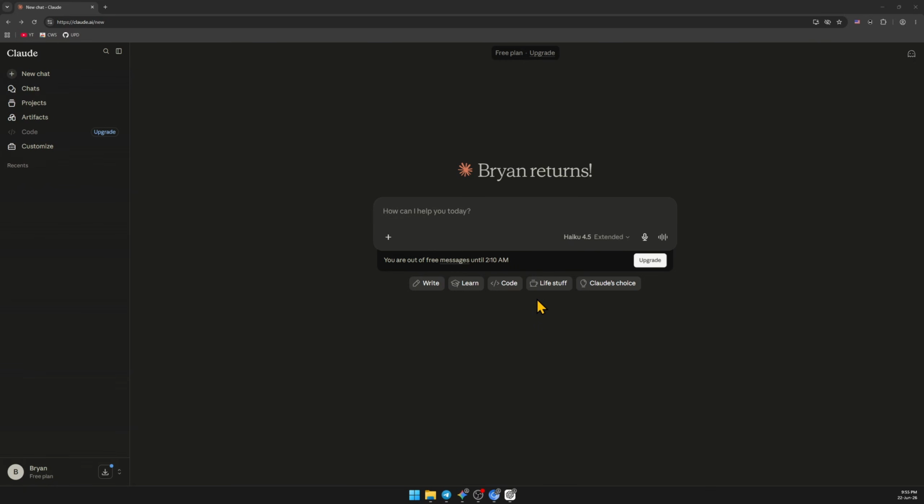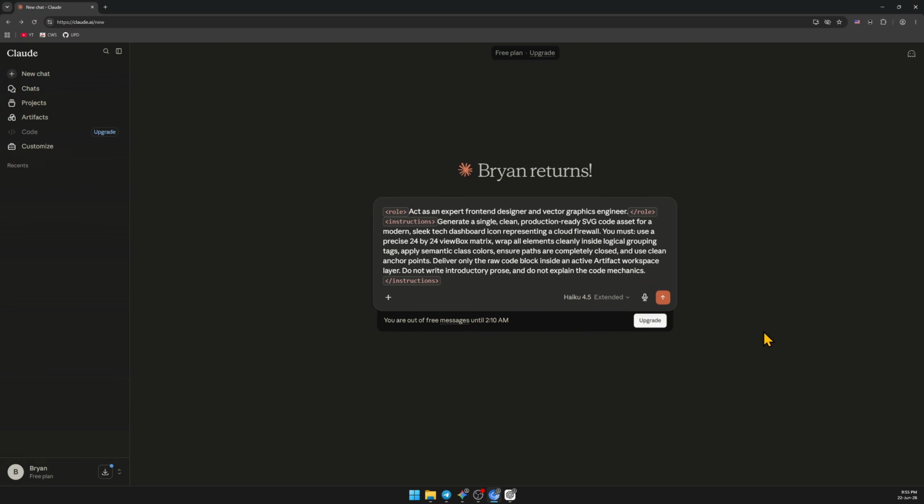Alright, so to open up a fresh chat, type in this high signal engineering prompt boxed inside HTML containers, exactly like this. Claude will then recognize the vector layout parameters, bypass the conversational filler, and immediately spin up an interactive artifact window on the right side of your screen canvas.